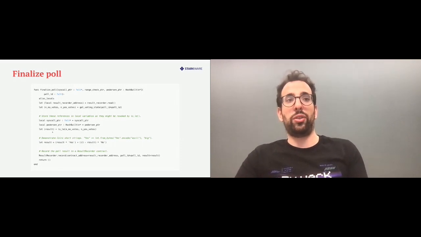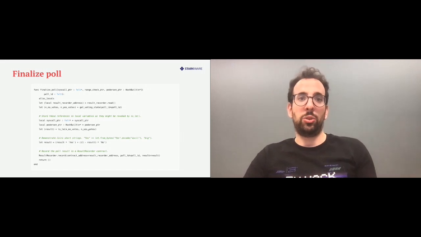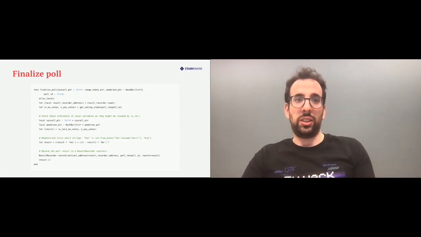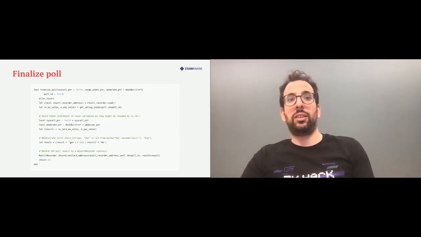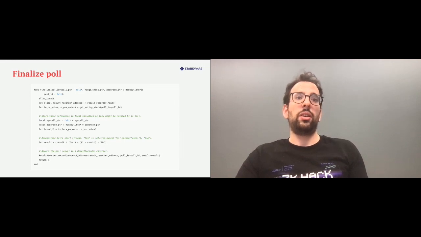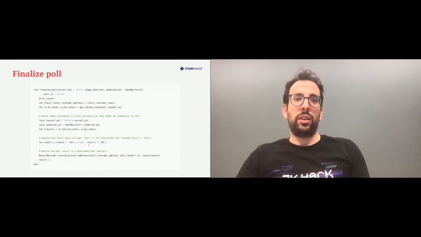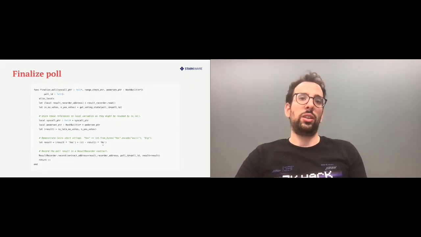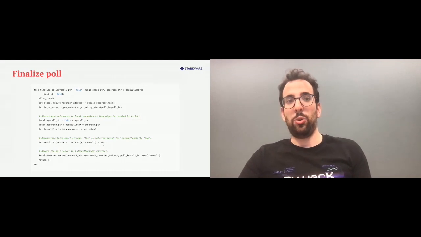So if the result of the poll is 1, it means that the number of yes votes is bigger, then this is going to be 0, and the result is going to be the field element representing yes. If, on the other hand, this is going to be 0, this means that the number of no votes is greater, this is going to be 0, and this is going to be 1, so the result will be the field element which represents the string no.